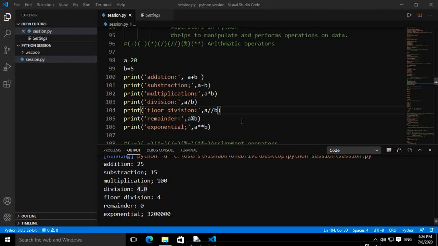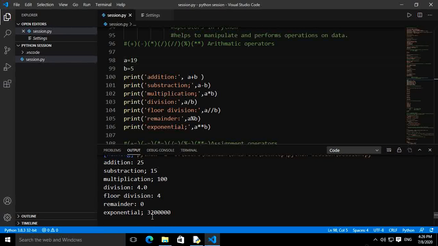Our next is floor division. What floor division basically does is truncate the decimal part from the answer. So if I put 19 here instead of 20, what will be the output you see? In floor division it should be in decimal, but it is an integer only because it truncates the decimal portion from the answer. The remainder, modulus, is 0.